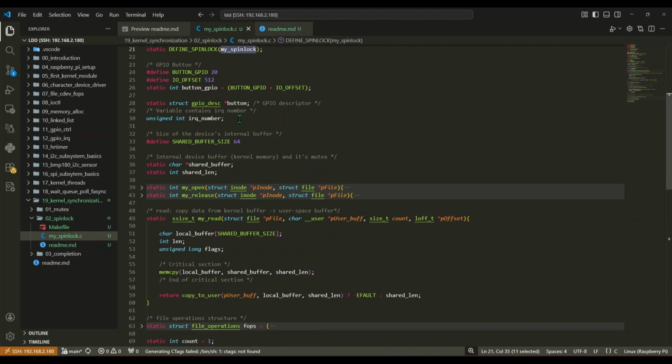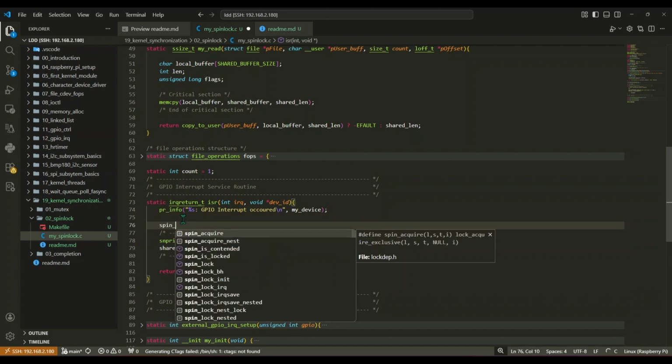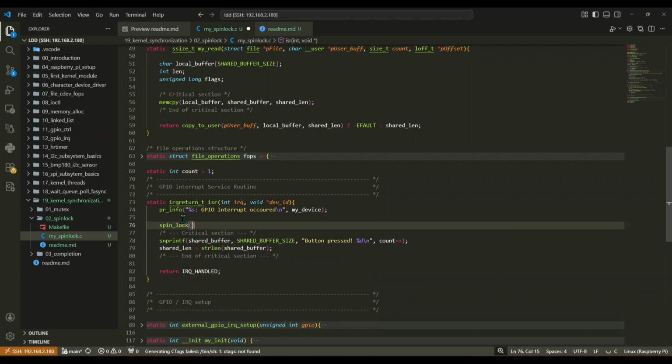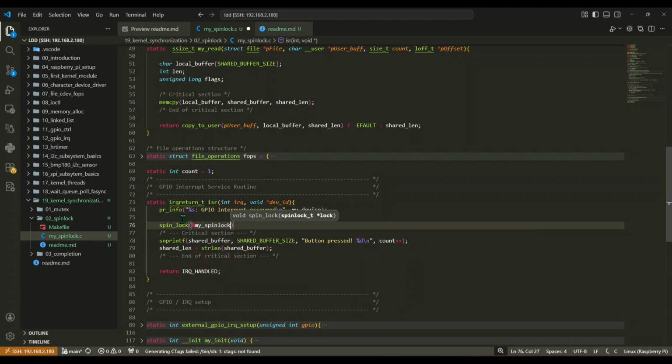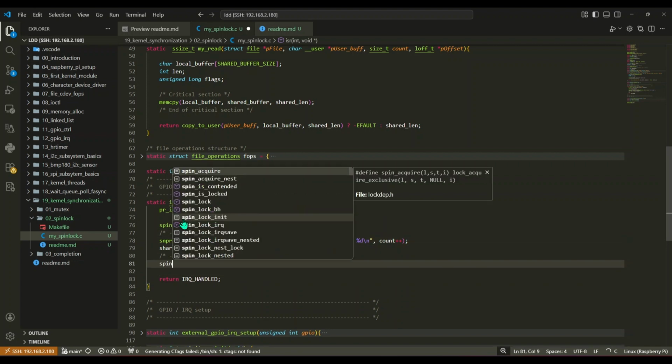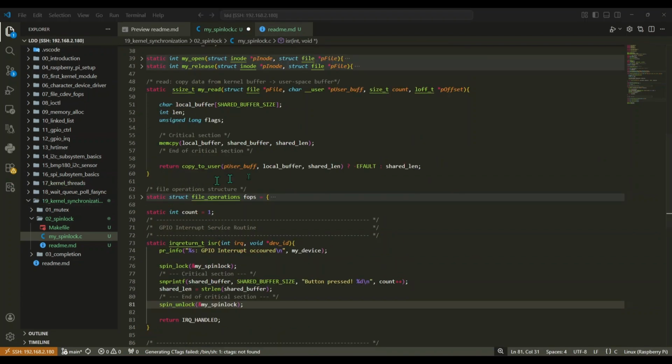Now, let's protect the critical sections using a spinlock. Inside the ISR, before entering the critical section, we acquire the lock using spin_lock and pass the address of our spinlock. At the end of the critical section, we release it using spin_unlock. Now, let's look at the read operation.